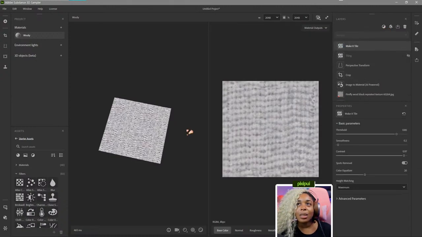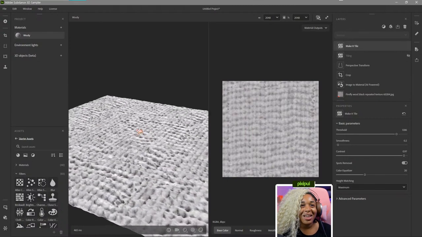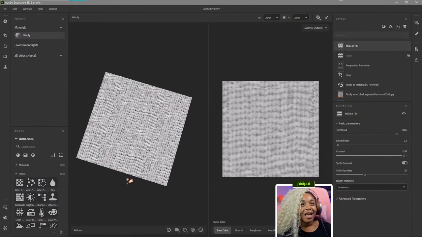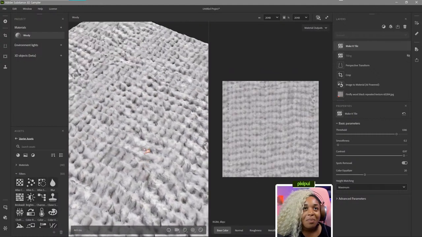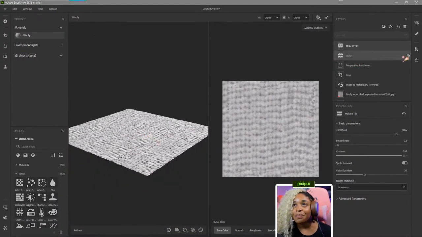My mistake, one, Make It Tile. I think Make It Tile is the one for me. It's just a little bit more seamless. Yeah, look at that. That's the one. So if we wanted, we could turn the eye back on. We don't actually have to delete the other stuff. Maybe we want it there just in case we need to go back.